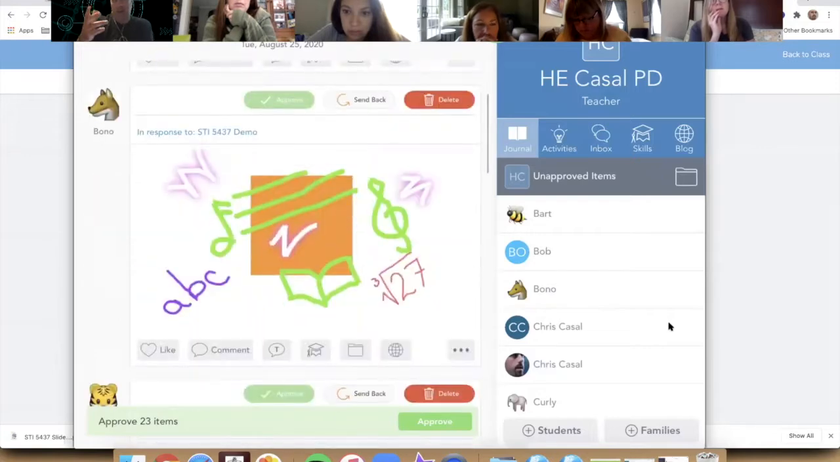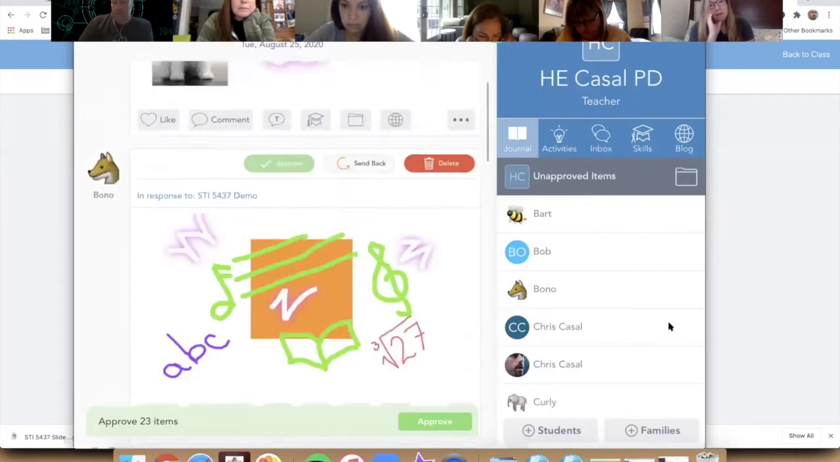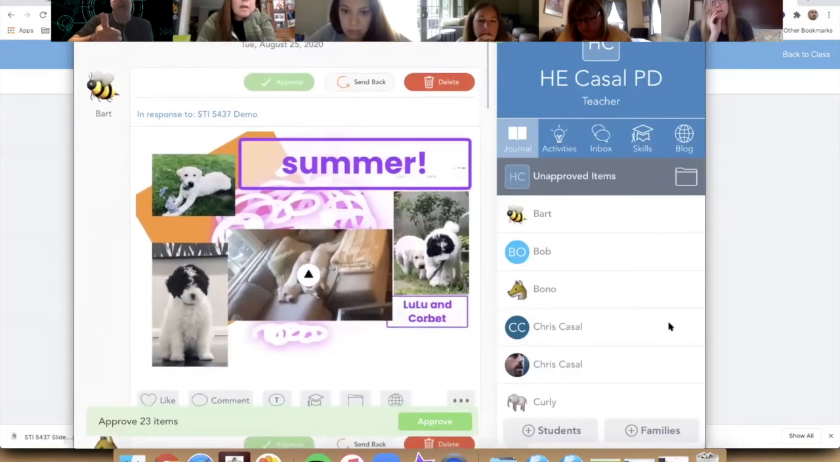I could also delete it. So if somebody submits something twice and it wasn't supposed to be there, I can delete the first one. Or if a student did one that was inappropriate or completely off task or whatever it is, you can just straight up trash it. For the most part, sending back is good because that's that feedback component.